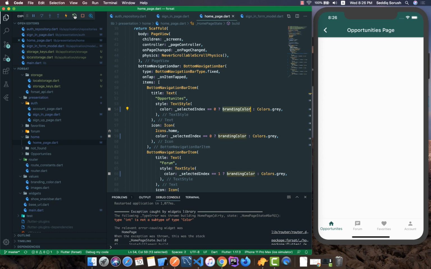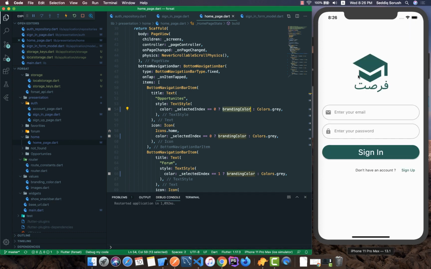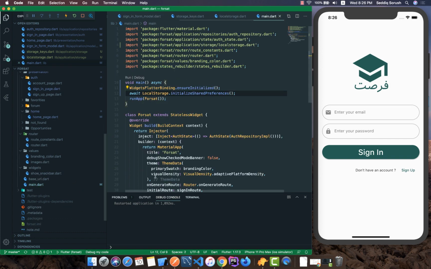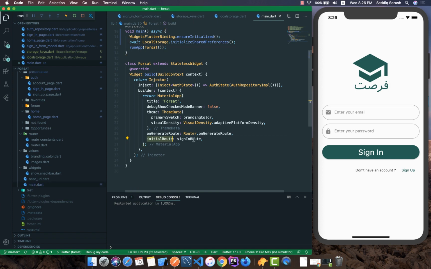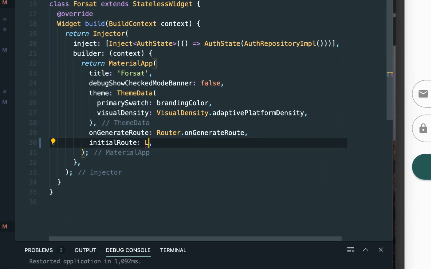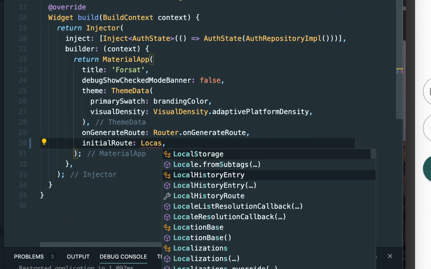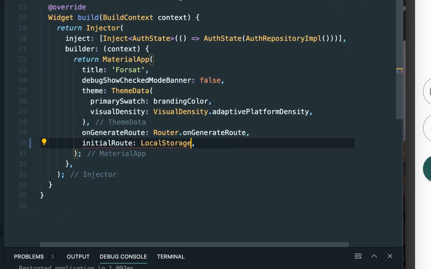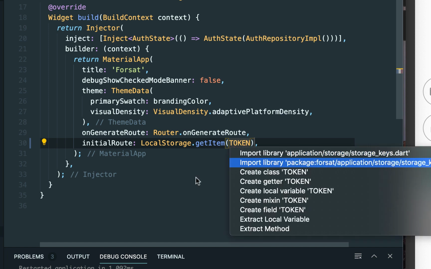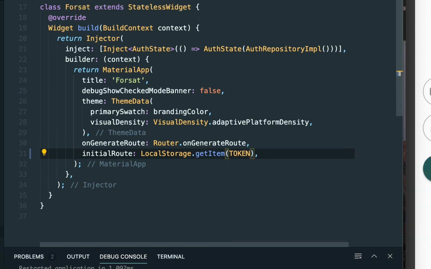But if I refresh the app, you can see we are still navigated to this login route. How is that possible? Because inside our main route here we have our initial route as the login route. So now what we can do is use that local storage class. So local storage class dot get item, and for the item what we need is the token. Let me bring this token from the storage keys.